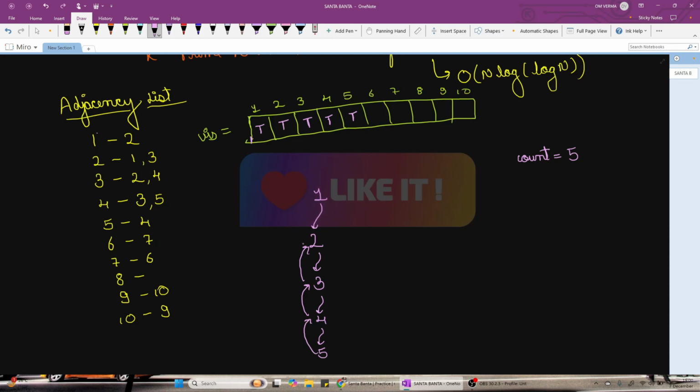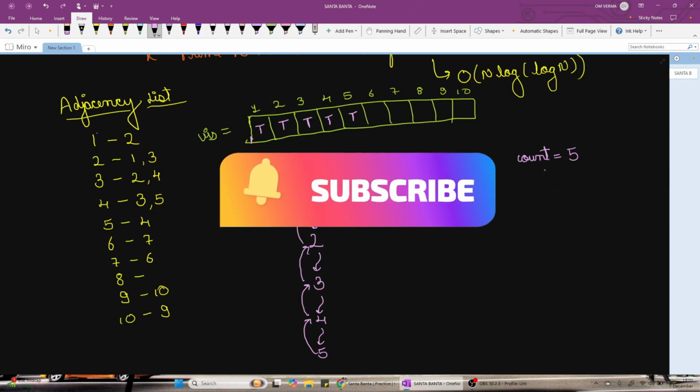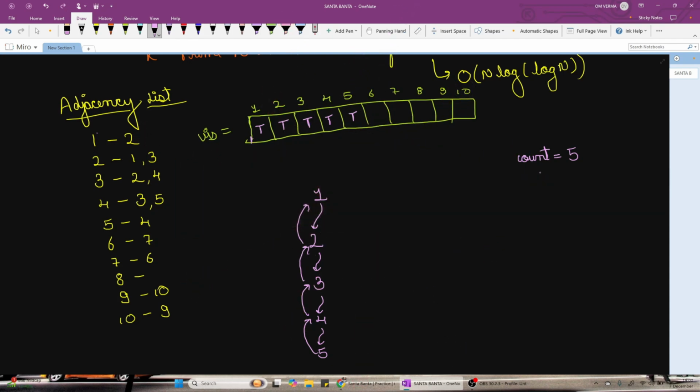From 2, 1 and 3 already visited, get back. Now we got a group of girls which have the connections. The number of girls present in that group is 5. So let's store somewhere that maxi is 5. Till now we got one group, that is 5.